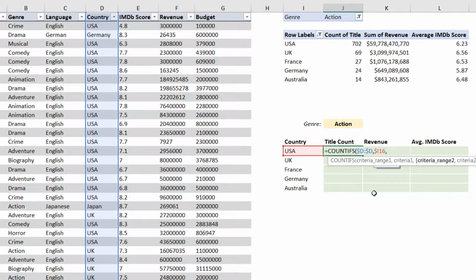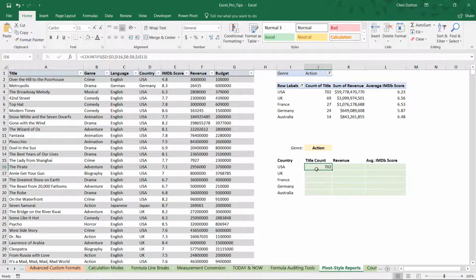And let's comma over to our next criteria range, which is the genre range, which lives here in column B, F4 to lock it in. And the criteria for the genre lives right here in cell J13, and it will always live right here in J13. So we can fix that entire reference, close the parenthesis, press enter, and there you go. 702 titles or rows for USA action films, which matches our pivot table above. And because we've set our reference types correctly, we can simply drag that value down and get 69, 27, 24, 14. So we've got a match.